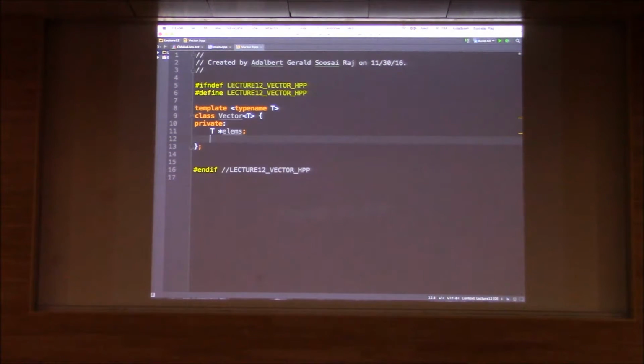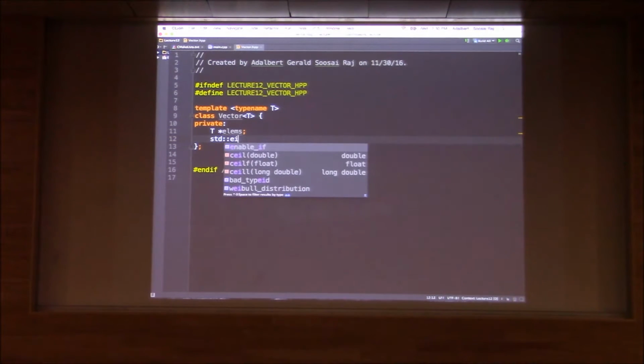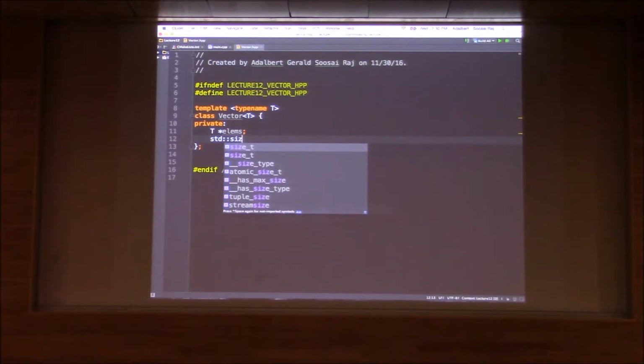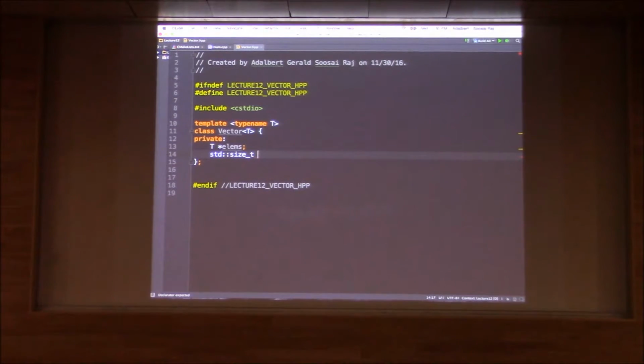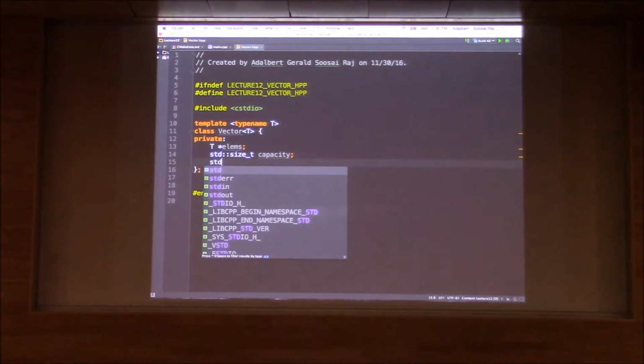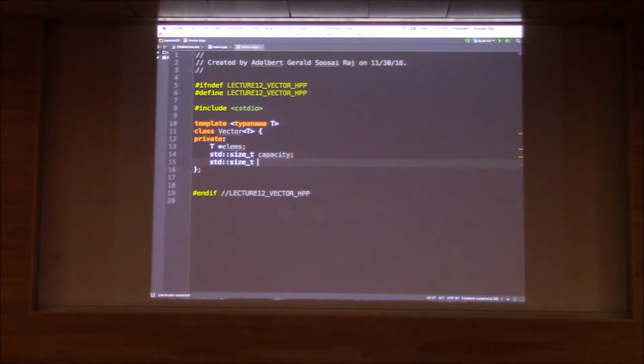And then there can be std::size_t. Size_t is for unsigned integers, okay? And the capacity of the vector. What is the vector's total capacity, okay? And std::size_t, the size of the vector.